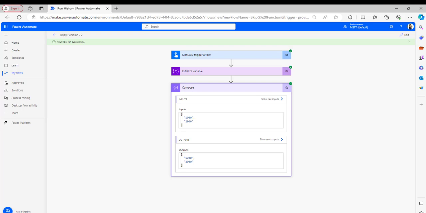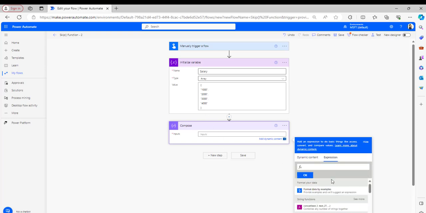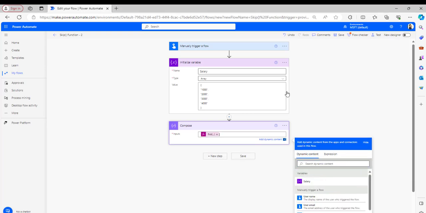Now let's see the Power Automate first function. The first function is somewhat similar to the take function, but it will only take the first item from an array, or the first character from a string. I will show you both examples, with an array and with a string. Here I have taken the same array with the same values, and let's see how the first function works. Take first in the expression and take the value of dynamic content. After that, click on OK.